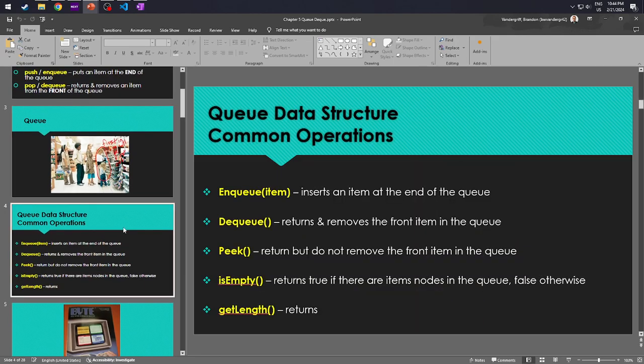A couple of common operations with a queue. We have enqueue and dequeue, which is how we add and remove items. We can peek and see, hey, what's at the front of the line? Then we have isEmpty and getLength, like always.